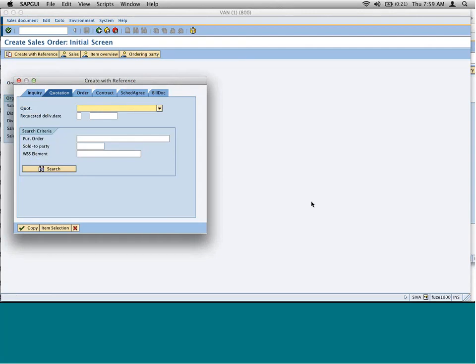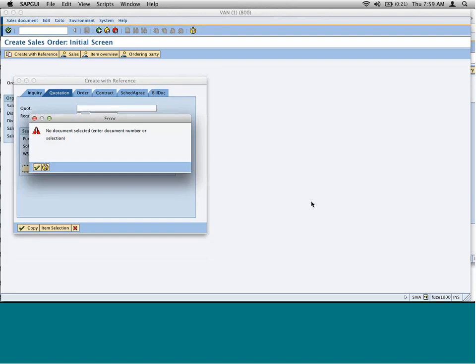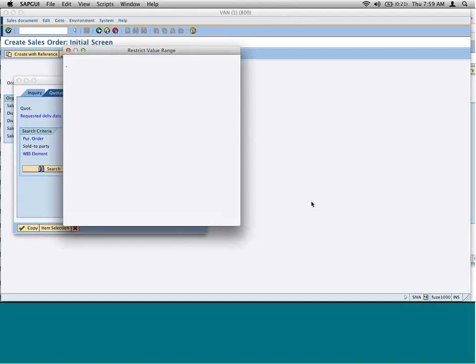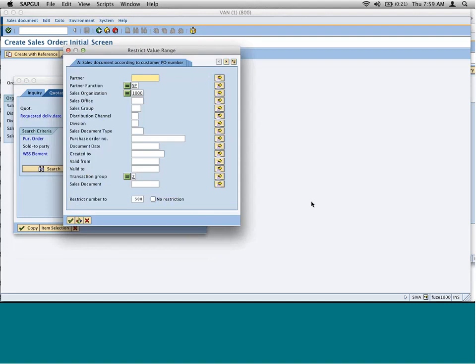So how do you search for a quotation that I have created today? Close that. And then right next to that quotation field, there is a little, yes, you got it. Okay, now I have to give you certain search criteria, right? So the partner is 1000. Okay, and go down below, and the document date is today.